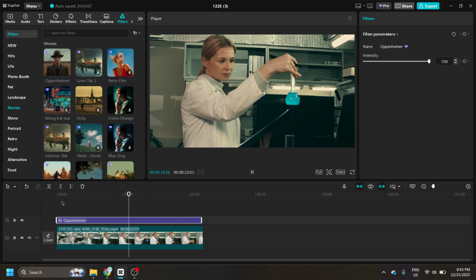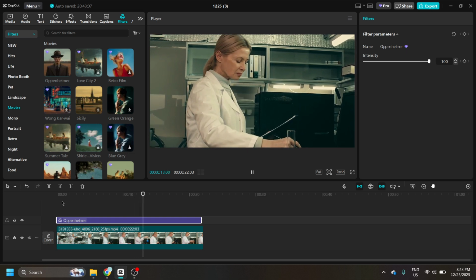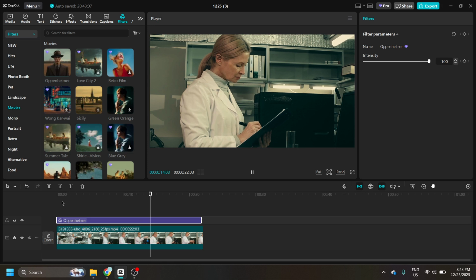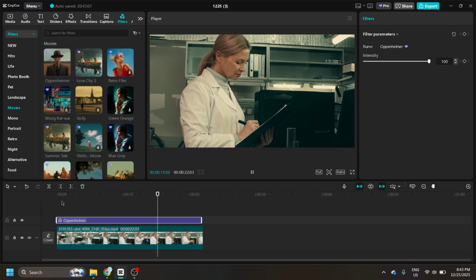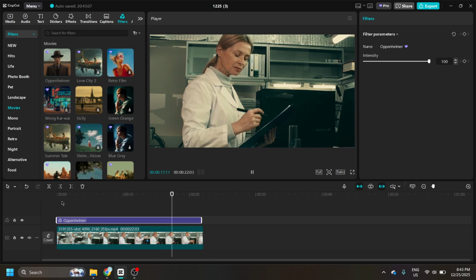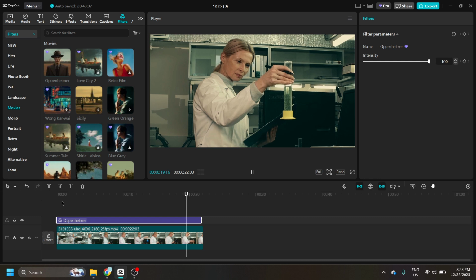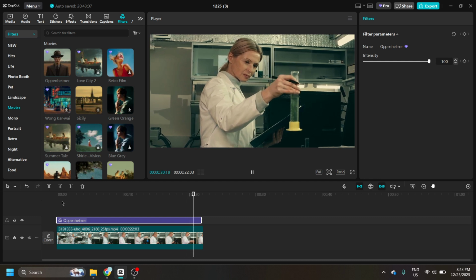That's all there is to it. Open CapCut, click Filters, go to Movies, choose the Oppenheimer look, preview, and fine-tune. With a few thoughtful adjustments, you'll give your video that dramatic, filmic character in minutes. Remember to play back on a larger screen to confirm the contrast and detail look right before you share.